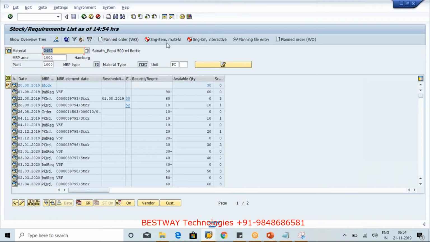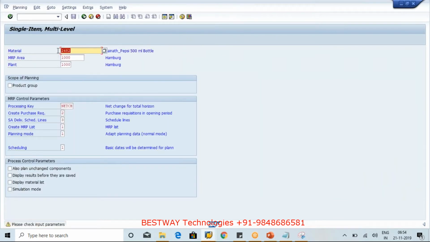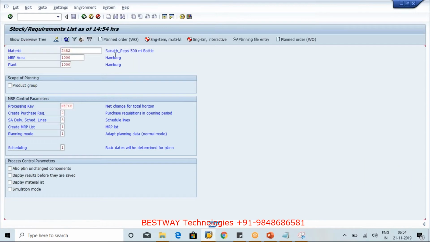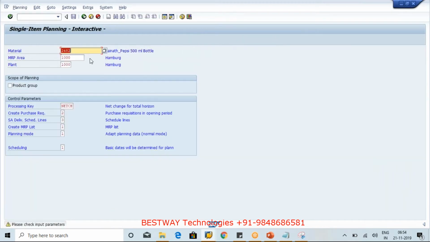Okay, if I click on this single item multi-level, what will happen? It is directly taking me to the MD02 screen. Okay, from here itself you can execute these transactions. Okay, this is about your navigation profile. It basically saves your time. Instead of moving to another screen and re-executing the T-code, you can directly click on this particular button, and that button will take you to your particular transaction.